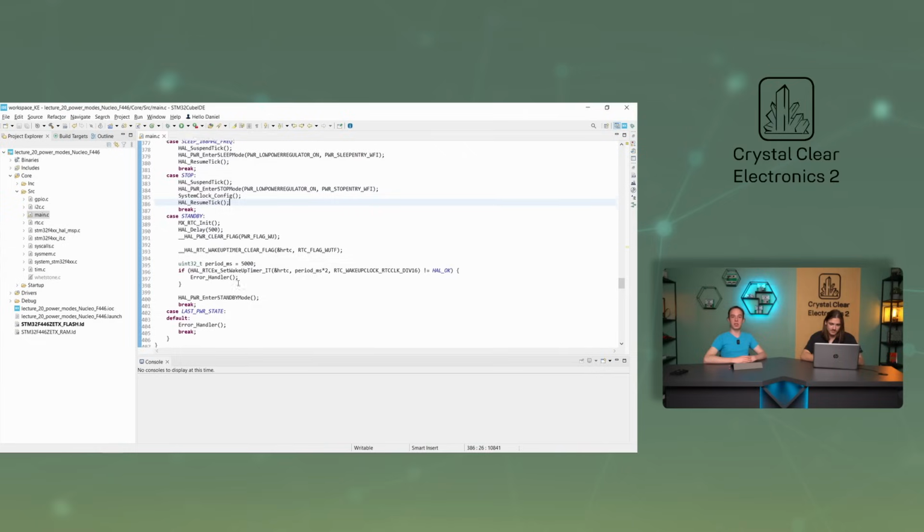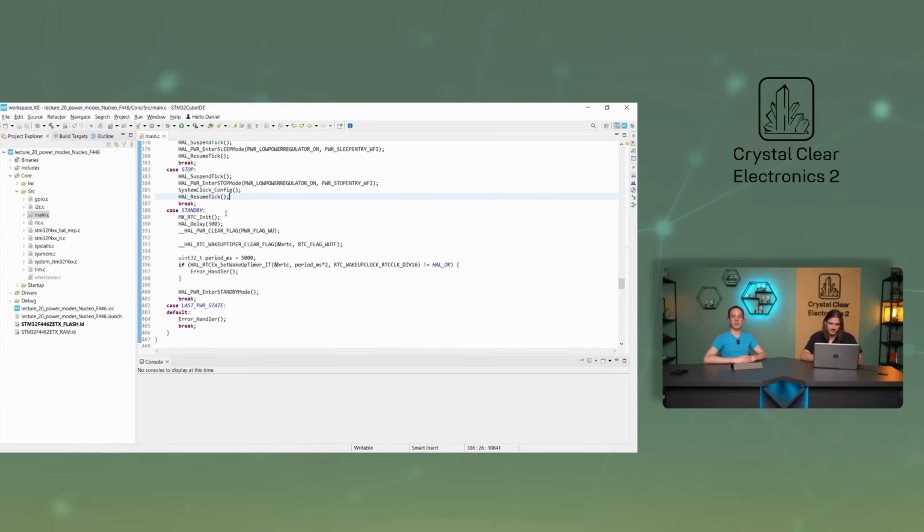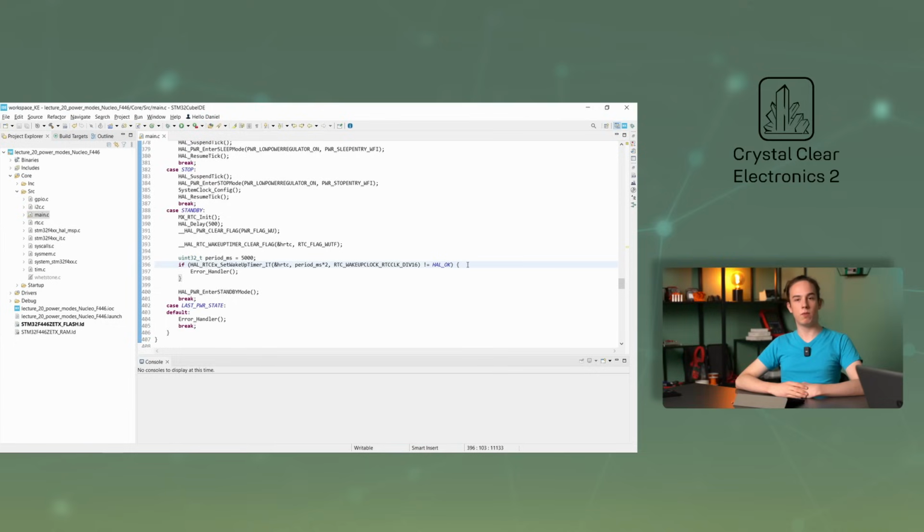The implementation of the standby mode is different from the previous ones. Here we implement a wake-up timer. We first clear the flags associated with the wake-up to ensure a clean wake-up state. Then, we set a timer to wake up the microcontroller after 5 seconds. This has a time base and a count value, after which the wake-up occurs.